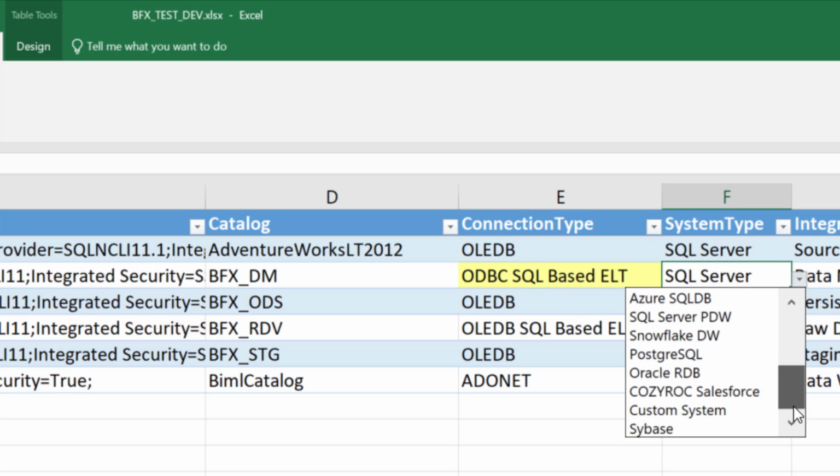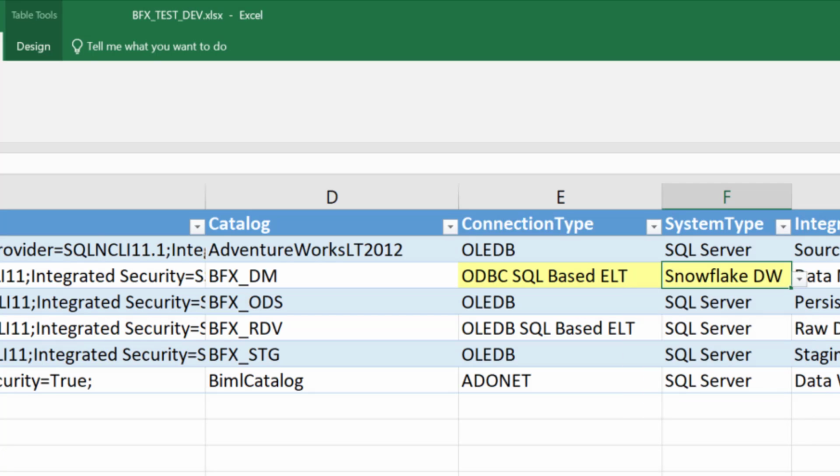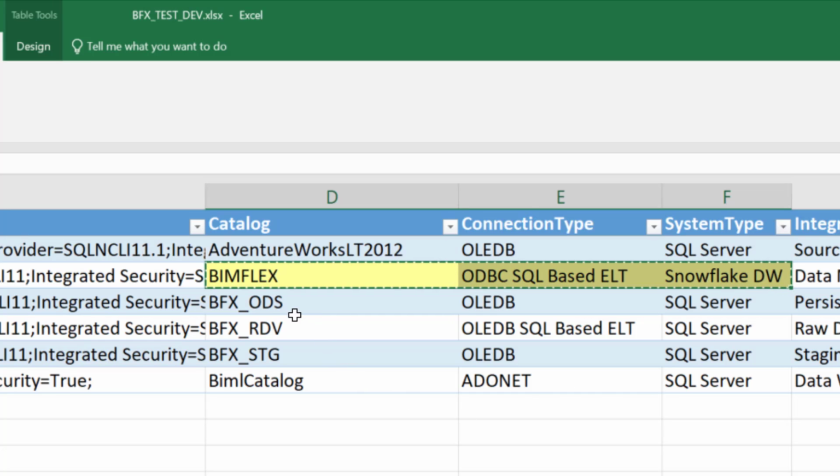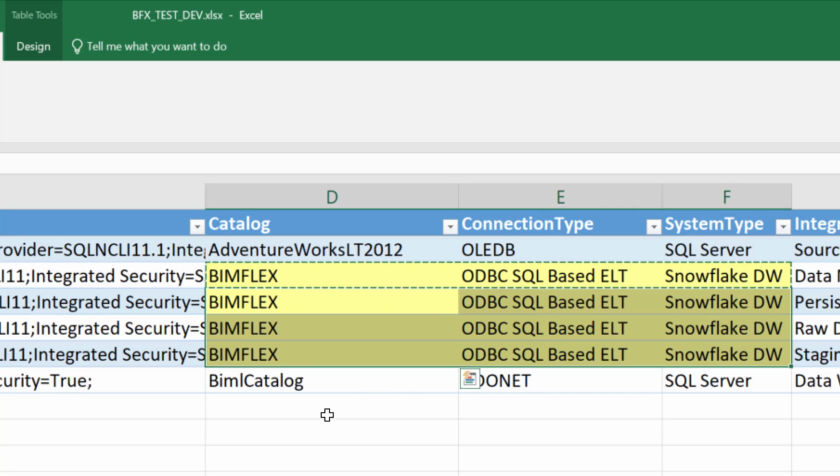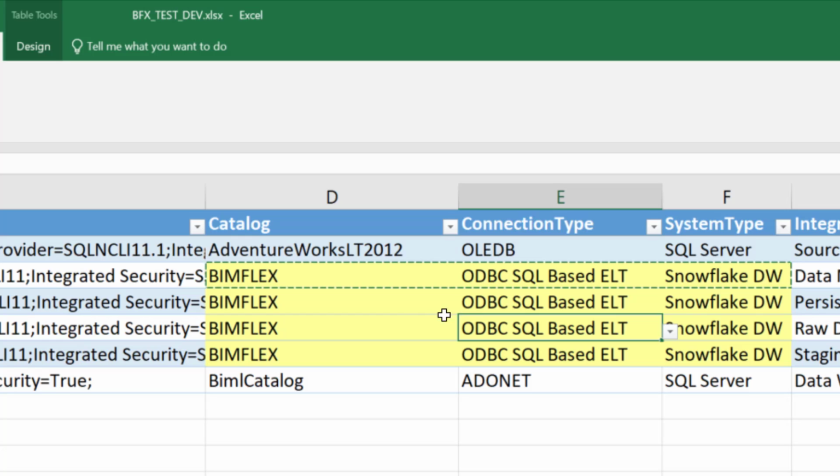So I'm going to grab Snowflake from there, Snowflake Data Warehouse, and then you want to also set your catalog here, which is the database. I'm going to set it as BimlFlex, which is my database name inside of Snowflake. So this is whatever your Snowflake database is called. This is again where the Excel add-in comes in handy. We just paste that down to the staging, RDP, and ODS, and this is for sample metadata here.